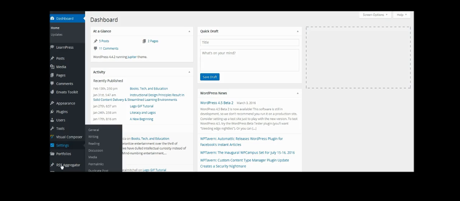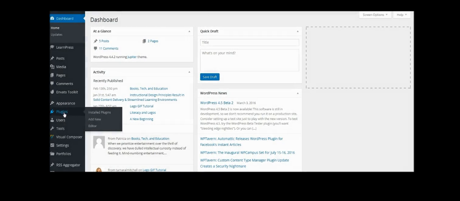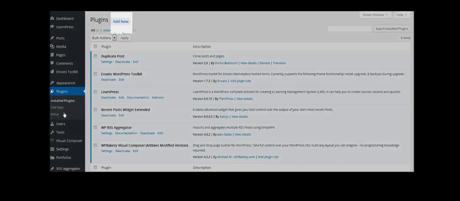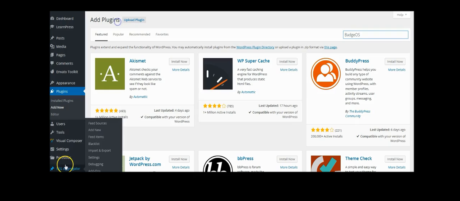Since BadgeOS is a plugin that you will need to add to your site, you will need to search for and add this plugin. First, find Plugins and click on the Plugins link located on the left navigation menu within the editor. A list of your installed plugins will load once you've clicked on this link. To add a new plugin, click Add New on the top left-hand side of the page.